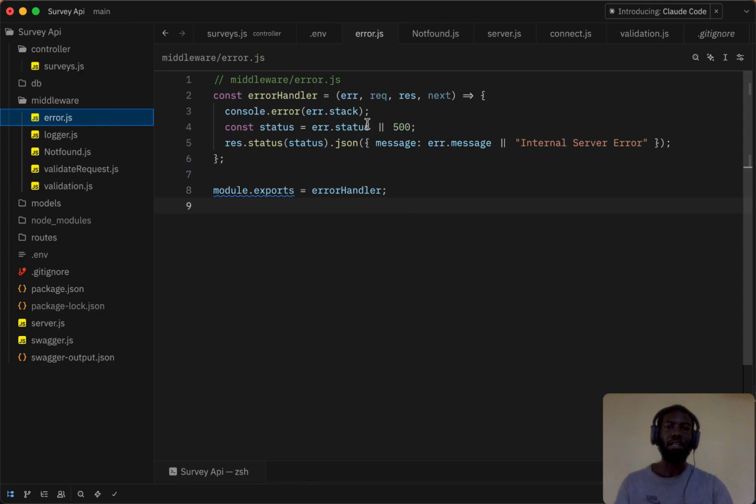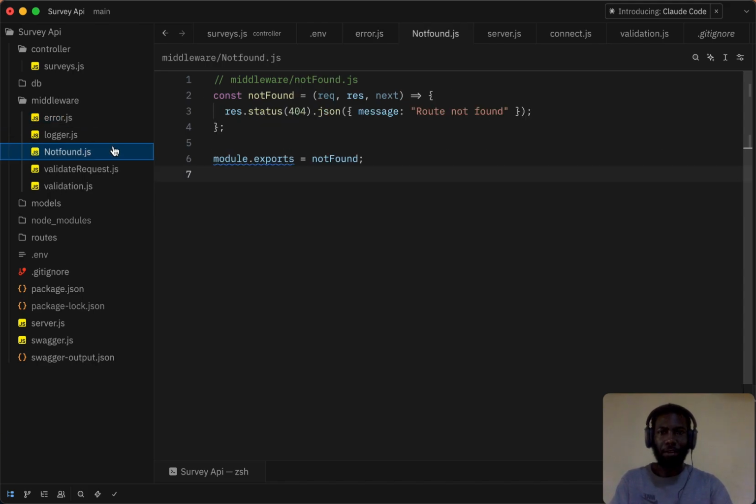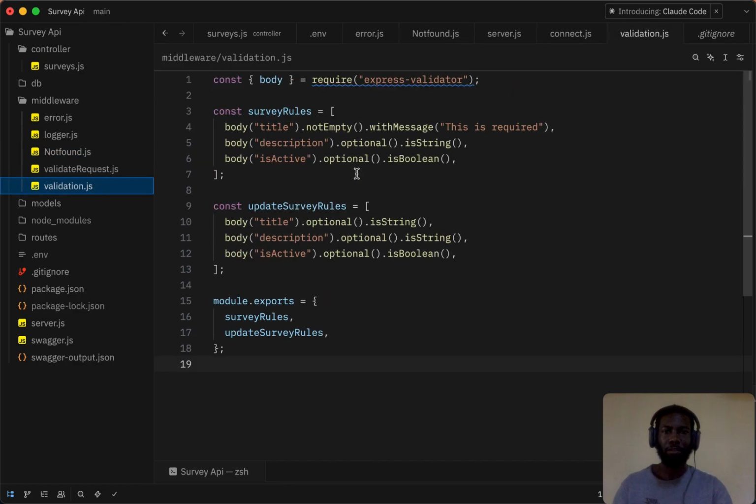Since these types of errors will be repeated throughout all the routes, I thought it would be better if I created a file for each of them, so it will prevent me from repeating stuff. So this is the first error, and a second one for the 404, and also we have our validation JS here. This one is for creating a survey and also for updating for the meantime.